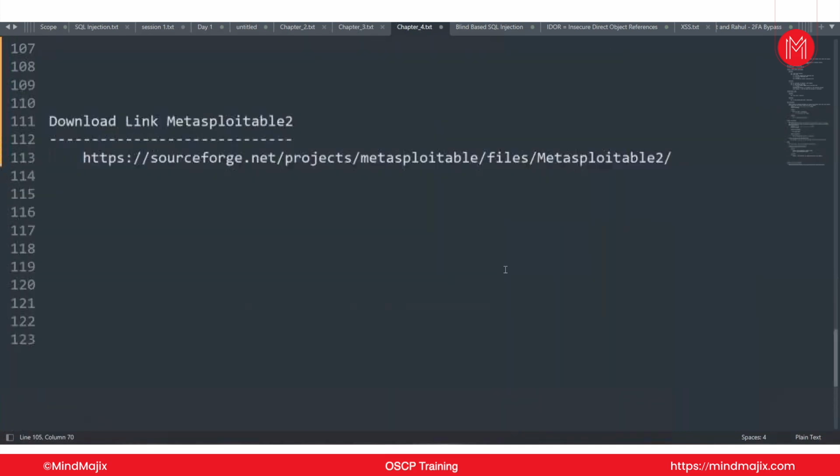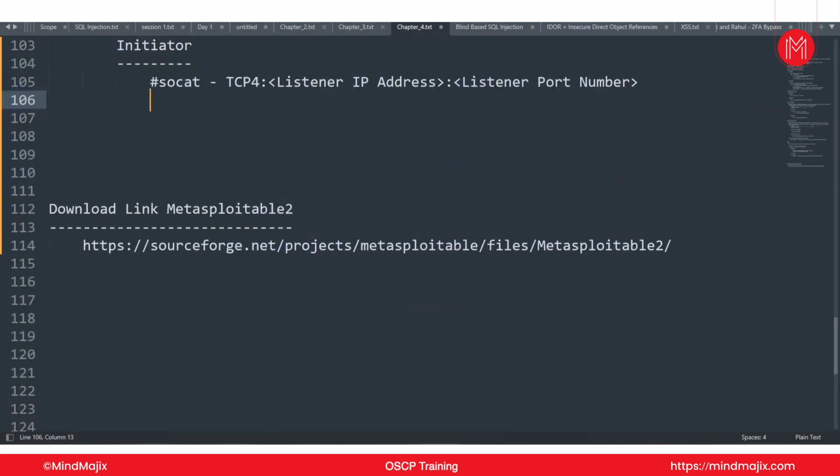Both these tools will be used once we get a basic connection to the system. These tools are used for getting the basic connection or even an advanced connection in the target system. For example, I want to hack one system which is A.B.C.D IP address, and how do I make it the initiator, or how do I make it a listener?